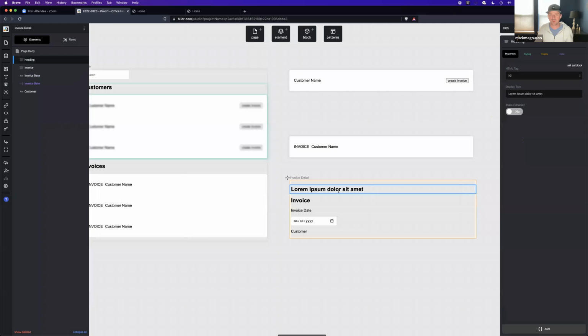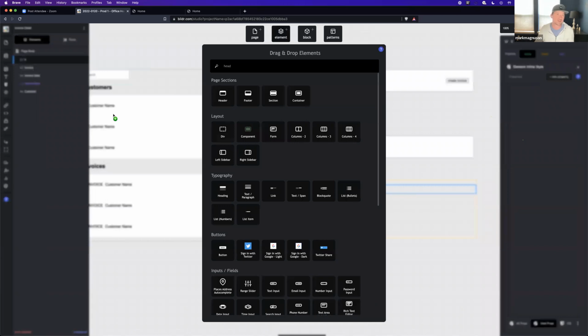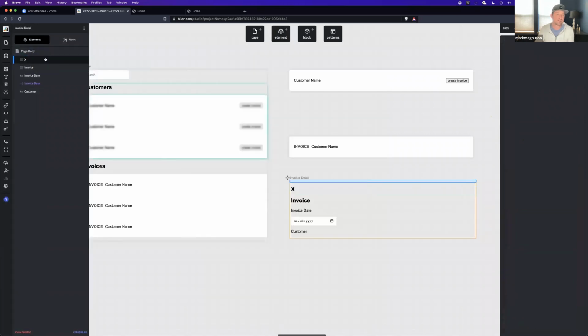Usually what I would do is go get a nice X image or something like that. But for the sake of time, we'll just do an X here. And I'm going to style this to position it up in the top right. I'm just going to organize this just a little.